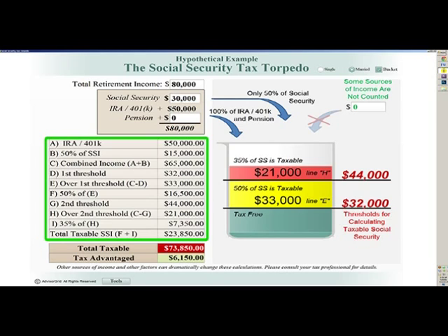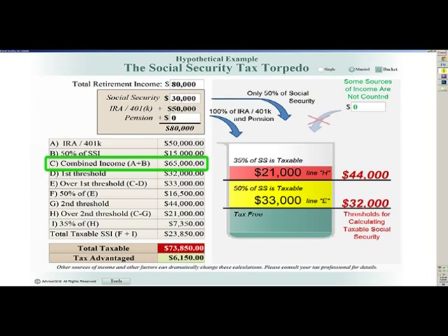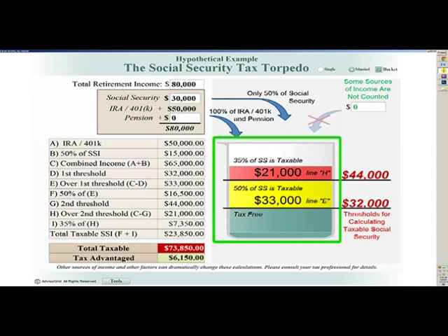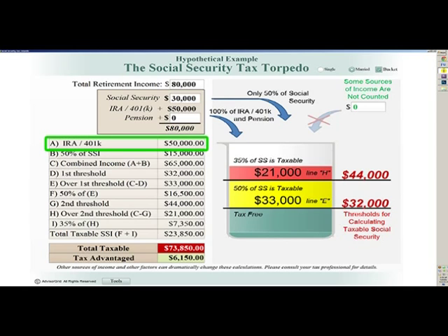It also shows line by line the actual formula for determining the taxable portion of Social Security. The formula is actually fairly simple. It starts by determining the total combined income used in the example. Combined income is the total amount that ends up in this bucket. It is arrived at by taking 100% of the income from IRAs, 401ks, and other traditional tax-deferred retirement plans, and adding 50% of the income from Social Security.